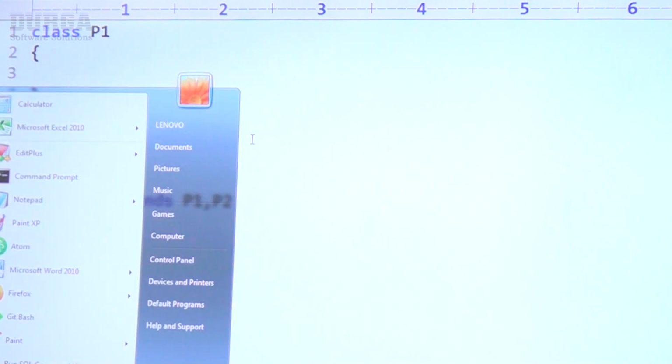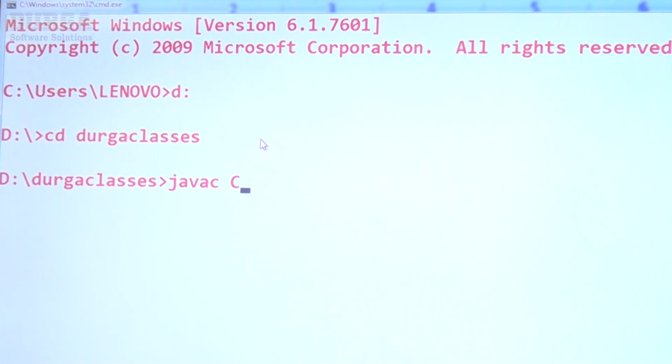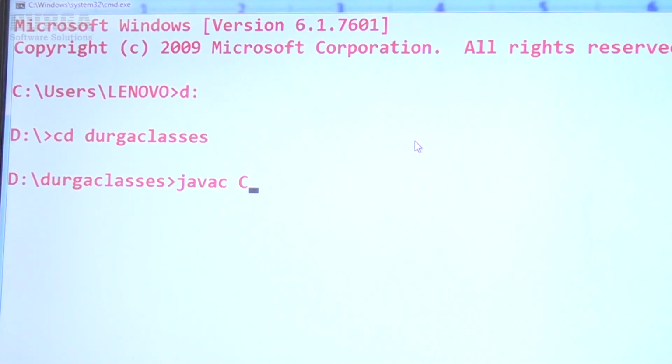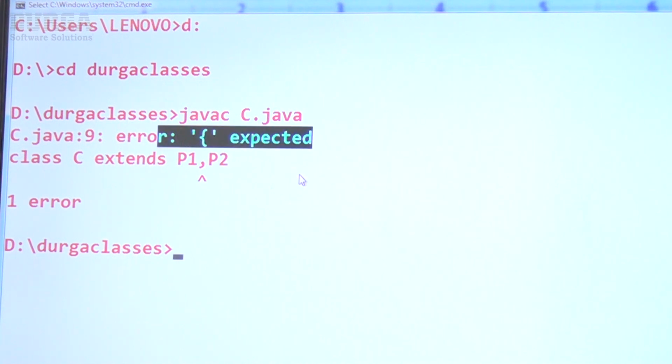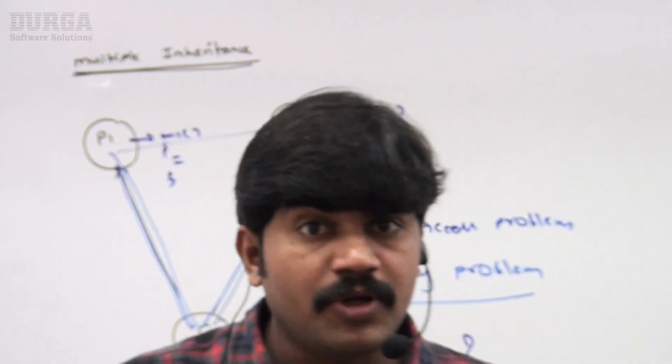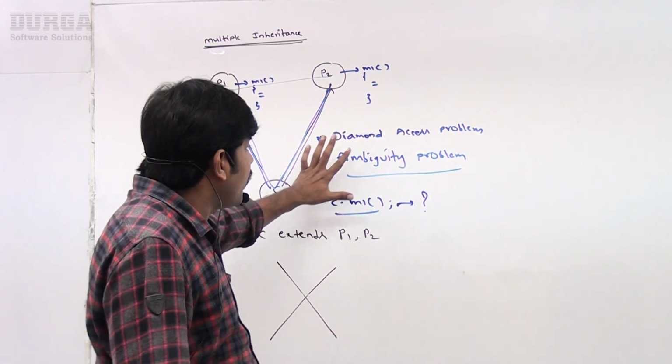Sir, let me compile this code. Observe very carefully, sir. Here, javac C.java, because I saved this code as C.java. Have you observed? Immediately, you get a compile-time error. Sir, class C extends P1, and immediately it is expecting a curly brace, but not another class. Are you getting it? Curly brace expected, but not another class. That's why Java won't provide support for multiple inheritance, because of the diamond problem or the ambiguity problem.